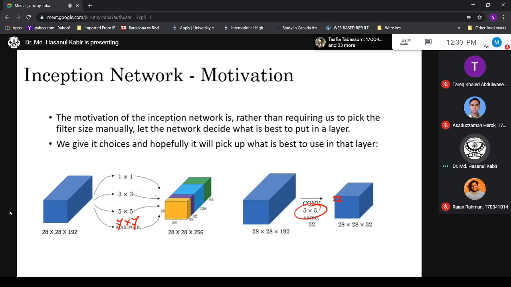Can someone tell me? For this single 5 into 5 into 192. Yes, because we know that this output will come from the convolution with a single filter. And what's the size of your filter? It is 5 into 5 into 192. That means you have to do this many product-wise multiplications, and also addition. Fine. This is for a single output position.